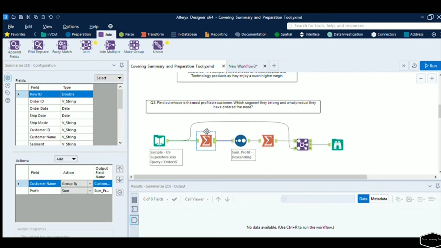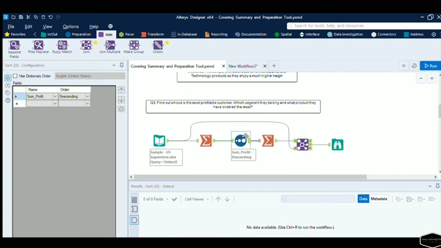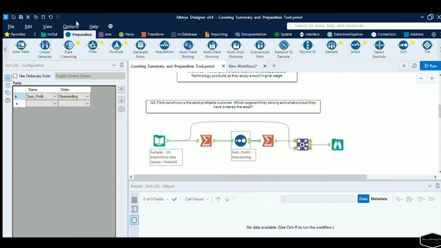We'll use a summarize tool to find out. So we group by customer name and we sum profits because we want to find out who the most profitable customer is. So again, going by the name, sum of profits. And then we sort them by descending order. By the way, the sort tool is available in the preparation tab.